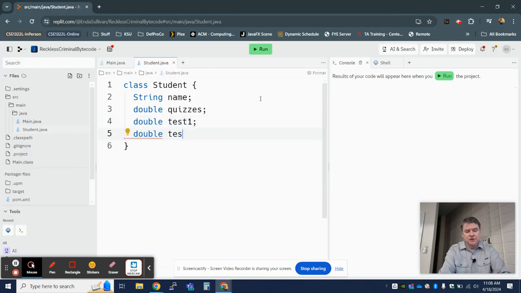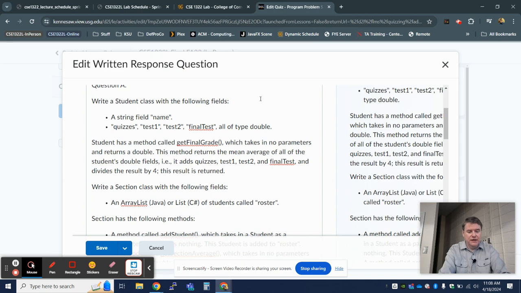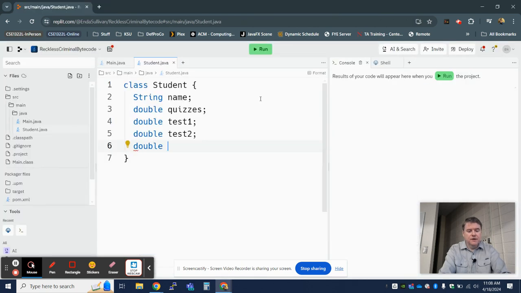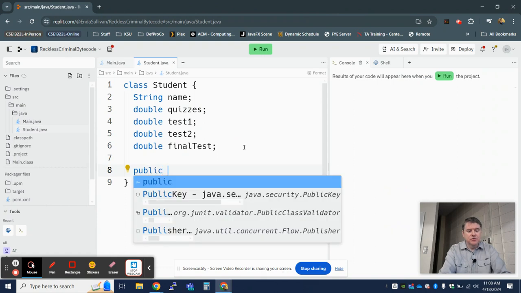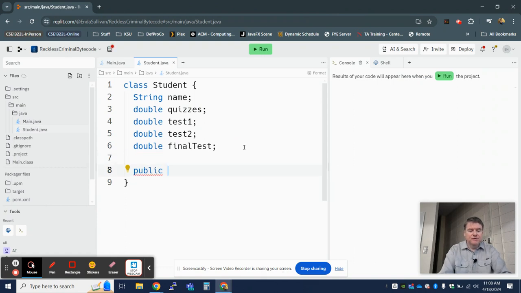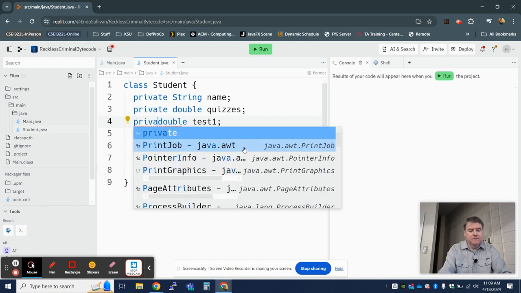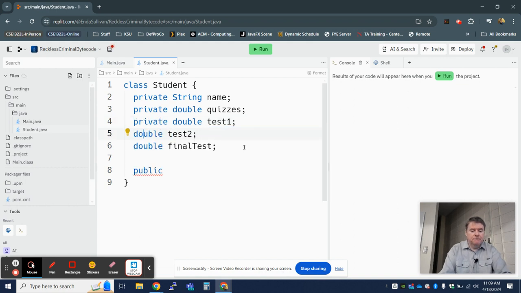All right, test 1. And you, of course, could put these all on one line, but either way, final test. All right, write a method called getFinalGrade. So that one's going to be public. All of the previous ones that I declared should have been declared private. If I'm in C#, that would have implicitly happened, but here in Java, I should make sure that I'm being specific. I missed my shortcuts.